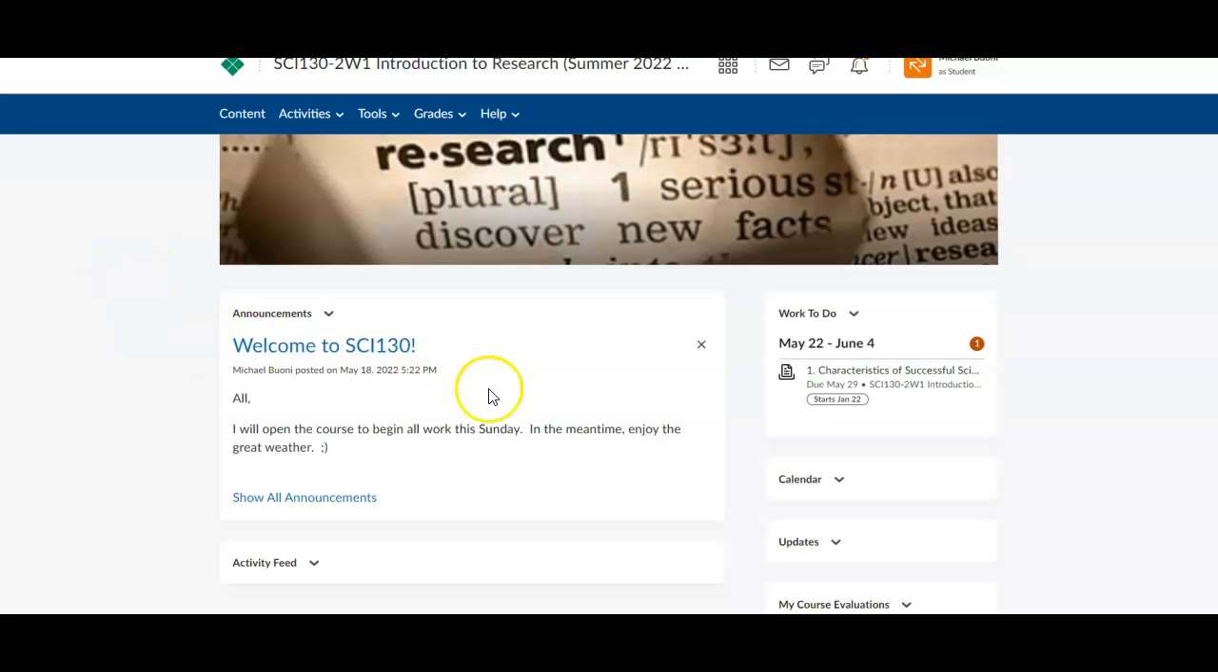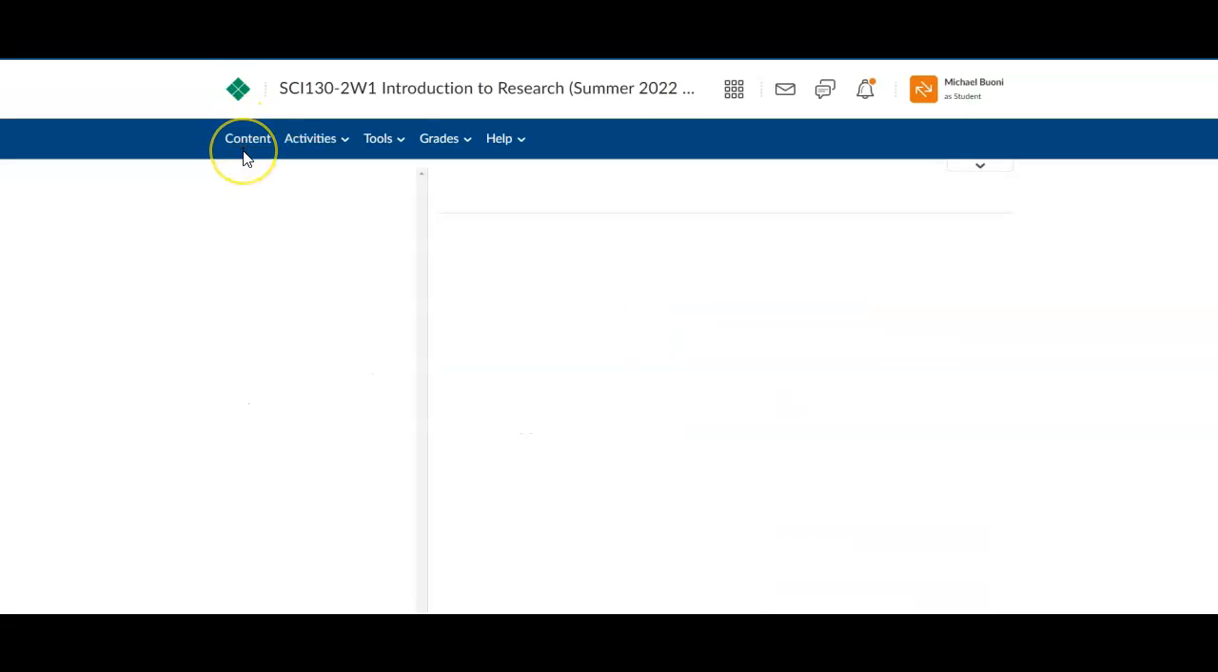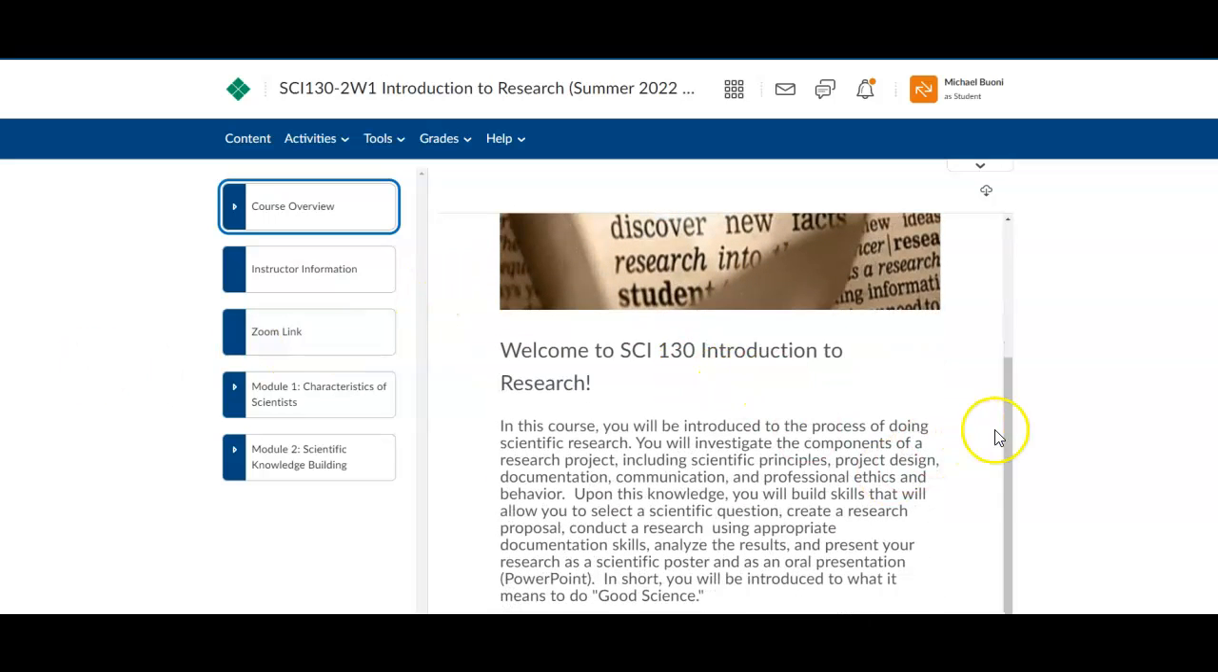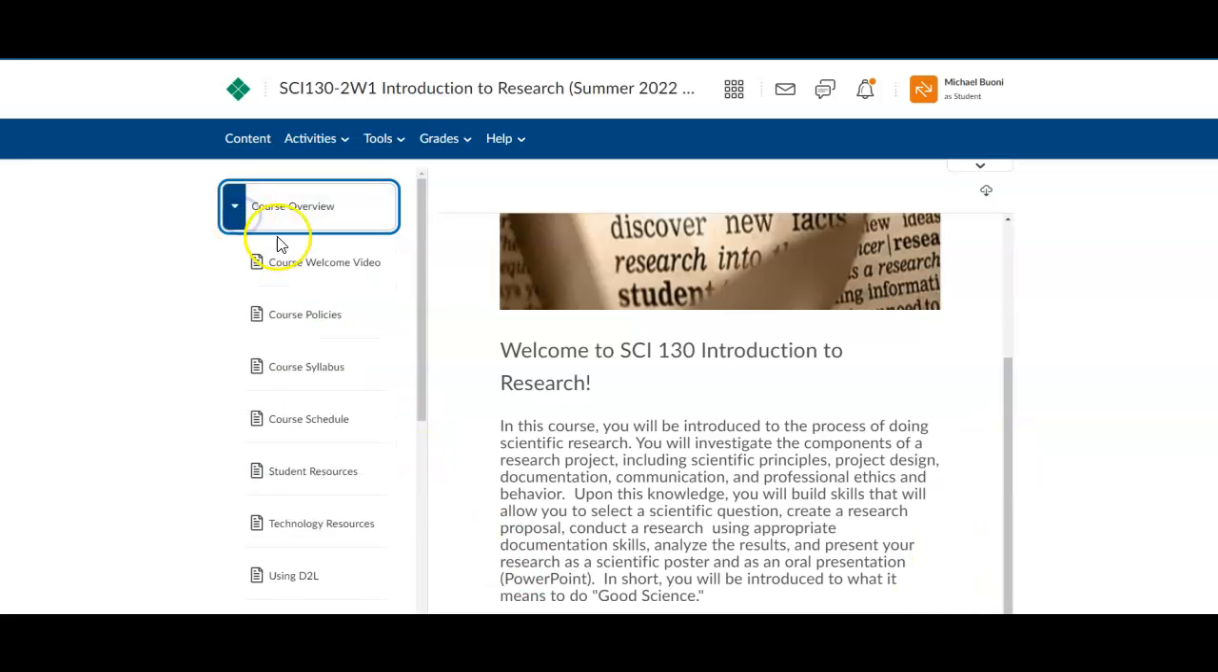So let's get started with what you would be doing. You can see here, typically there is a to-do here, but I really wouldn't pay much attention to that. I find that to be semi-reliable. A much better thing would be to go to content and see exactly what's due when. It's a little slow today. So basically, start off from the course overview. It's just a little introduction here. And then under this, you'll see the course welcome video, which is what you're actually watching right now.